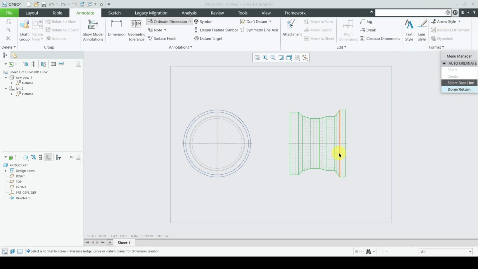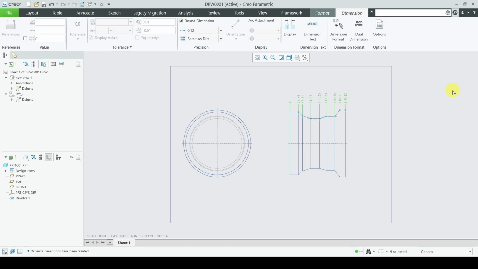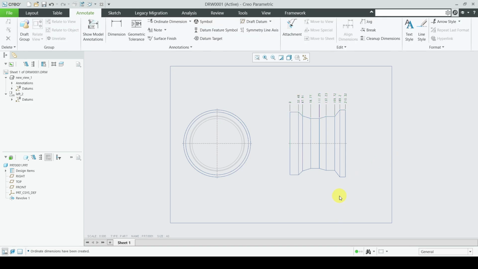and now the system is asking for a baseline. Okay, select a normal to screen reference for dimension creation. So the baseline is the line from which you are basically taking your origin. So this is our origin. Okay, so you can see all the dimensions have been created. Okay, so these are the dimensions along these edges. Okay, now what about the radial dimensions?